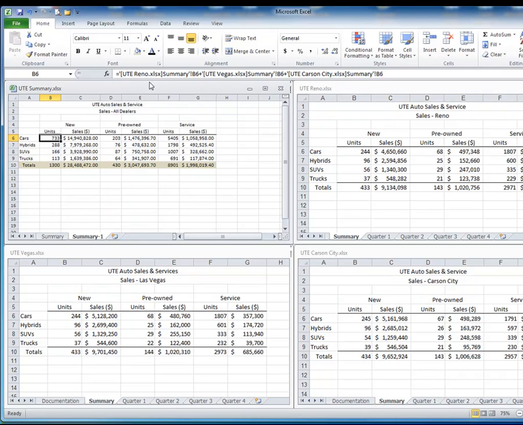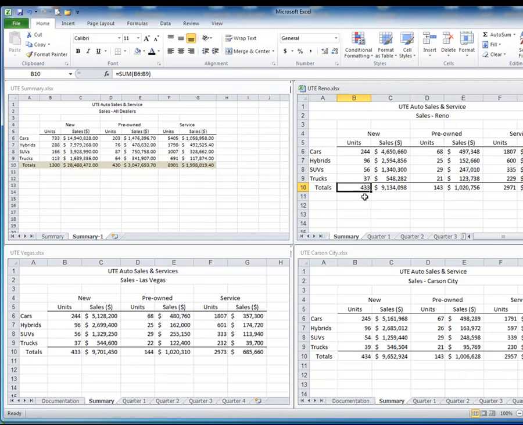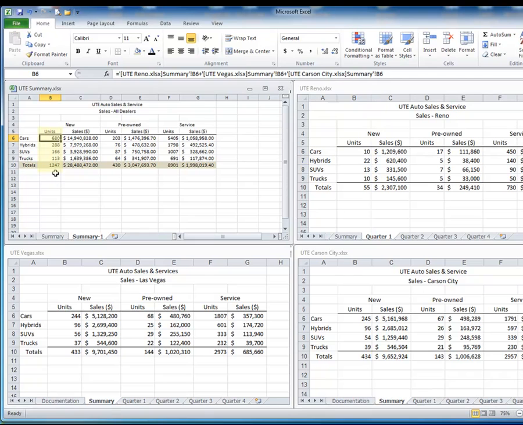What's nice about having a summary sheet is if we go to the other spreadsheets and we change a value there, the summary sheet is automatically updated. We notice over here we have 433 as a total, so we go over to quarter one, and let's suppose that 63 was really actually, I don't know, say 10 cars. So we enter 10, and we notice immediately that the totals are updated on both the original spreadsheet and the summary spreadsheet.